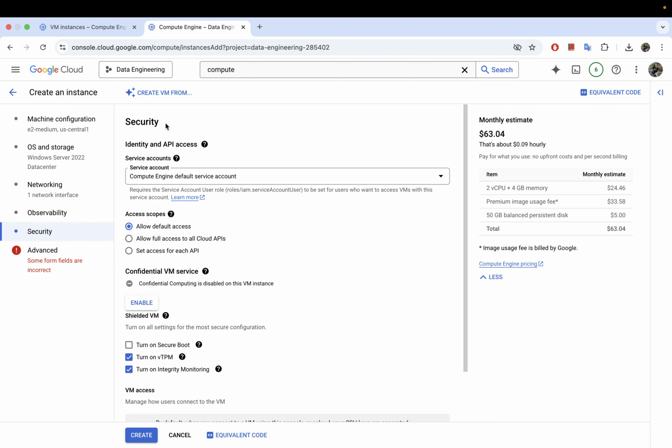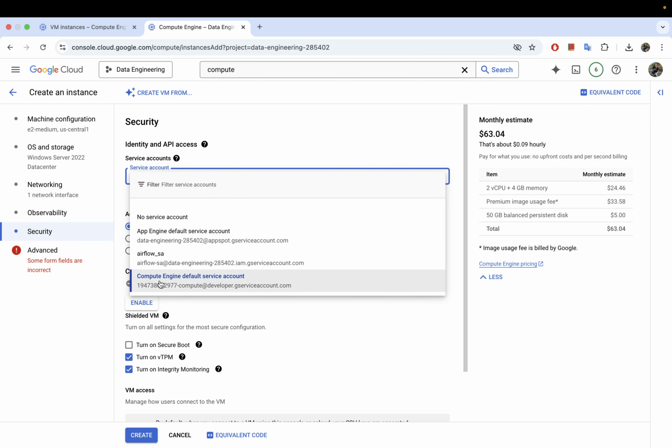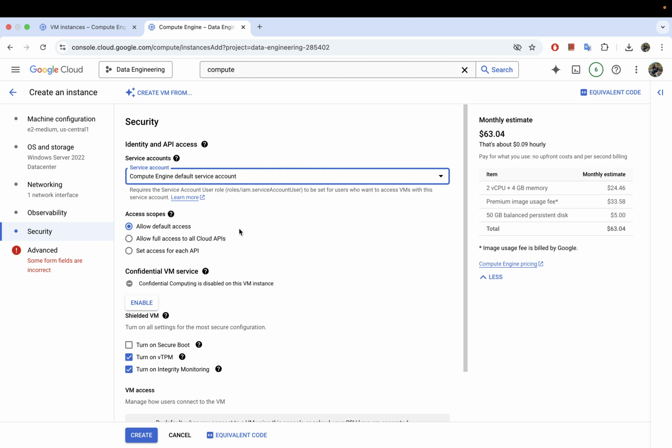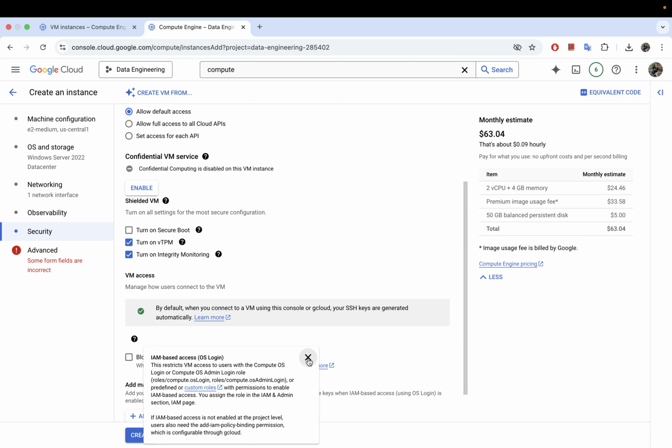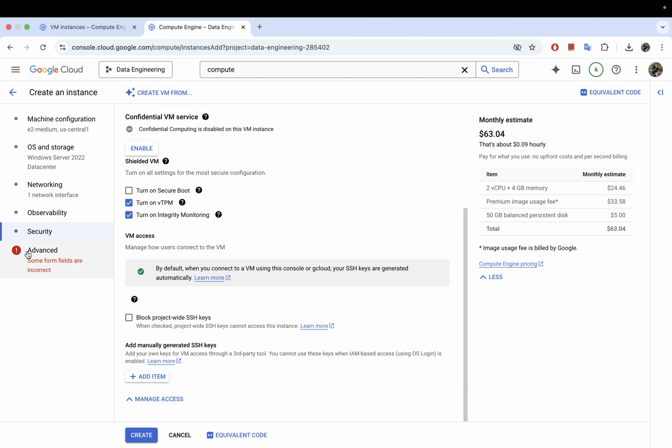In security, you can see the service account that is associated with this VM is this one. By default, you get the Compute Engine service account. So I'm fine with that. I will let that one be as it is. And the access scopes, I will not modify anything here. Just leave the defaults in place. And then I think that is it for this section here. I'm not going to add anything else.